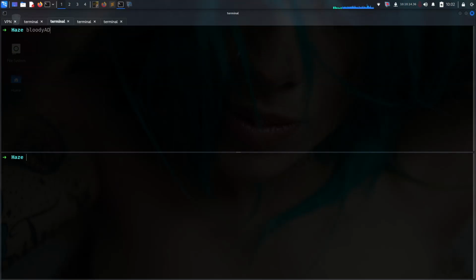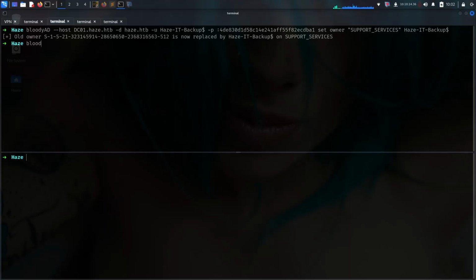Let me start with bloodyAD set owner, which is here. We just need to give the host name, domain, username, hash, set owner, the group name and the username, which one we have to set owner.